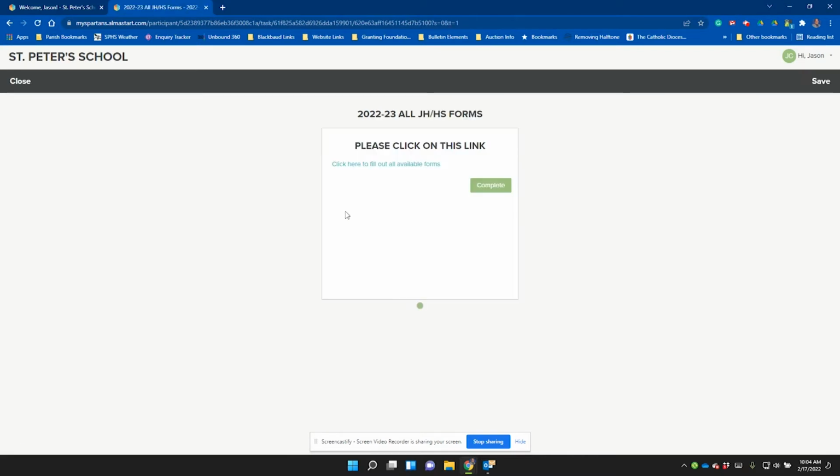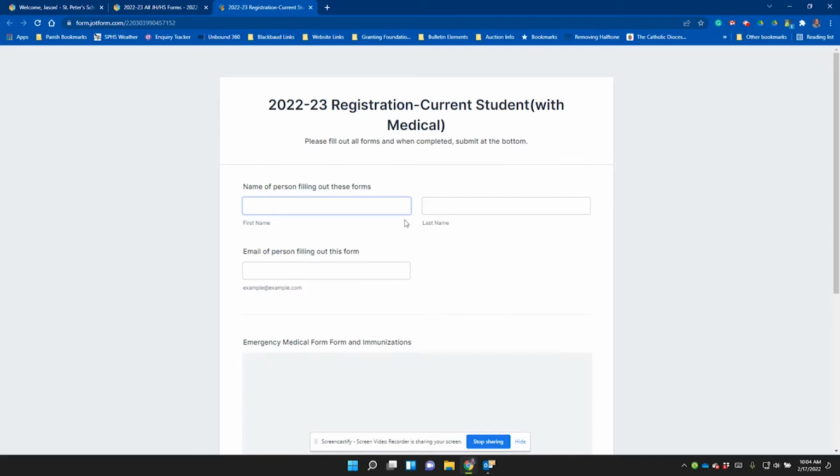The second part of the process is our JOT forms, which include emergency medical, scholarship selections, and a few other items, tech policies and such. So they are all on a separate form. Just click the link to fill out those forms. Start with your emergency medical.